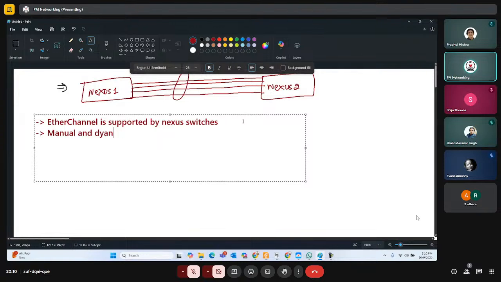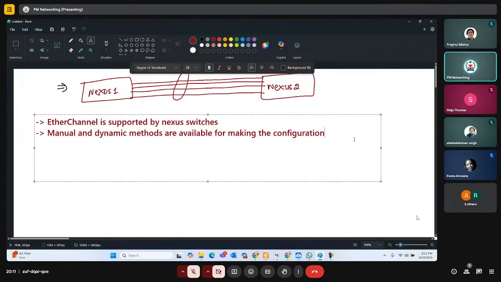Manual and dynamic methods are available for making the configuration. So this is what we have discussed. This is just for a quick revision, and then we're going to start with our new topic, which is VPC, virtual port channel.